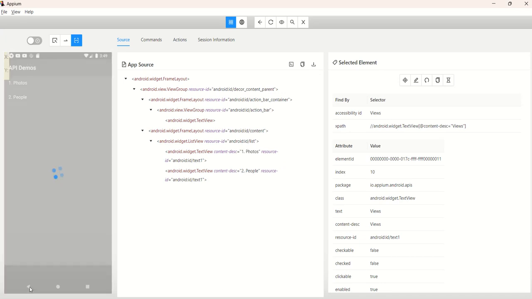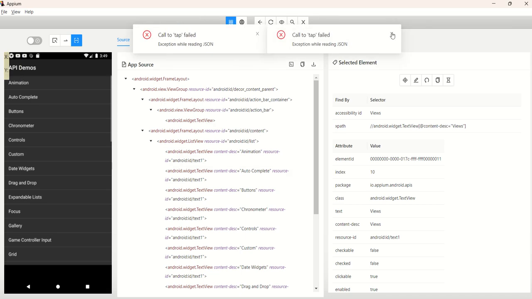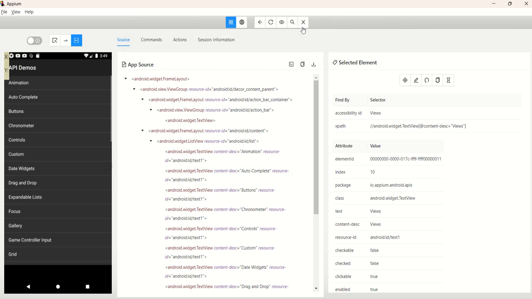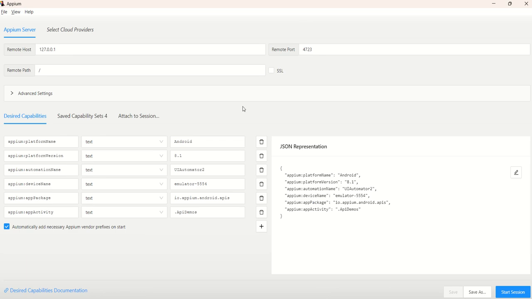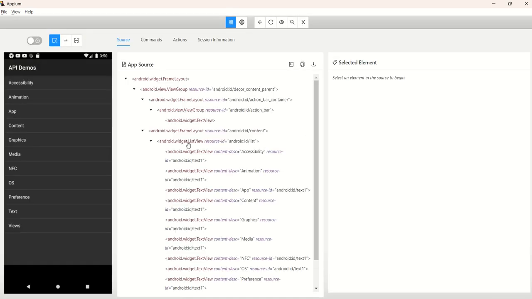Something went wrong. Yeah, it's failed. Some problems are coming. Let me restart it. Sometimes the connection gets lost and these kinds of errors start coming. So no need to worry. Just close the current session and restart it. Simple.